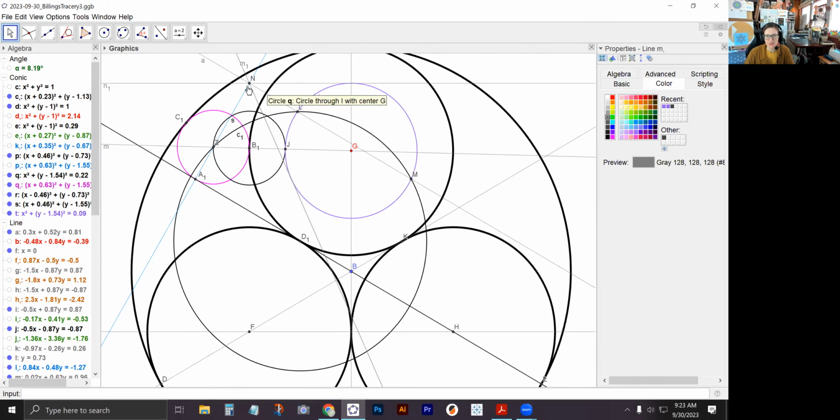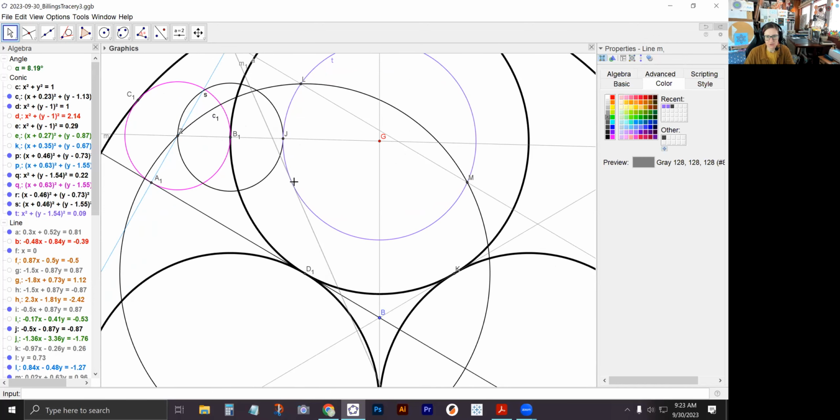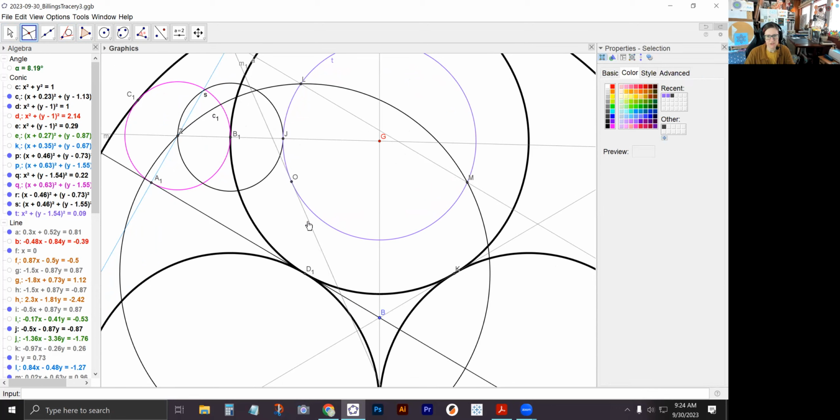All right, so we've got this horizontal line, and then we have this line down here that's tangent to our purple circle at a point. So that's going to be our next step, finding that point of tangency. And anytime I'm finding a point of tangency, I could click on the intersection, but I would rather click on the line and then the circle. So this line that's tangent to the purple circle and the purple circle gives us point O.